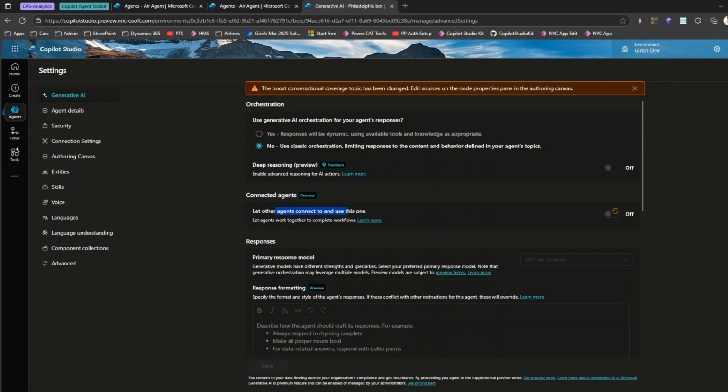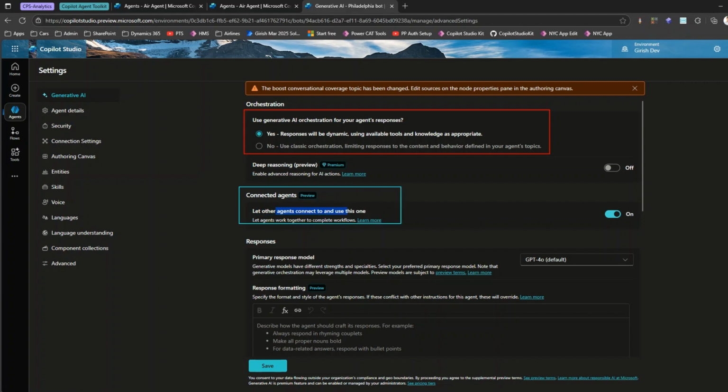Now why is this option not available? Because of the setting use generative AI orchestration for your agent's response. So let me turn this on. Once you turn this on, you can turn the other on as well. So with one setting, you have enabled another two items. First, we are enabling the use of generative AI orchestration for the agent's response, so that we use Gen AI for the orchestration of how the agents respond, and we enable the connection.